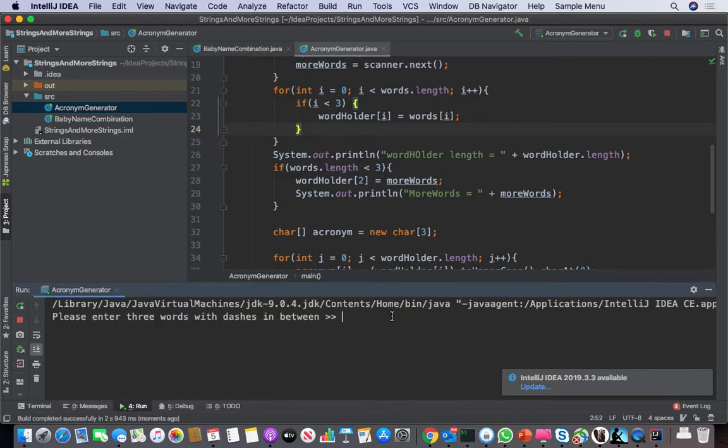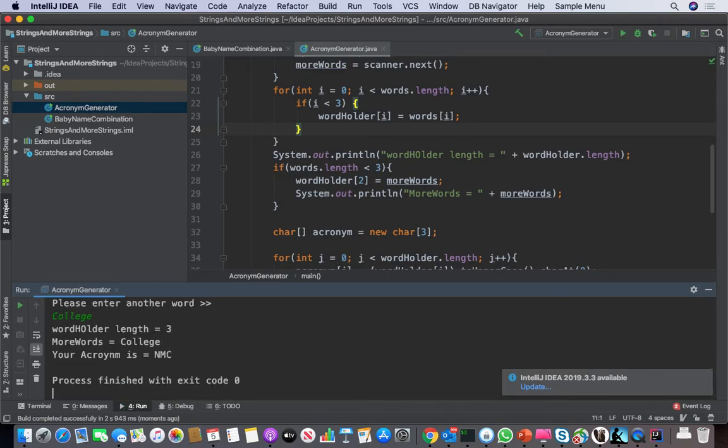So, Northern Marianas, enter the third one, college. There you go. Okay. Any questions so far?